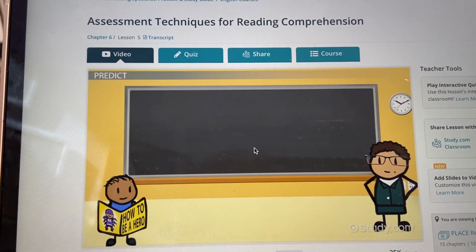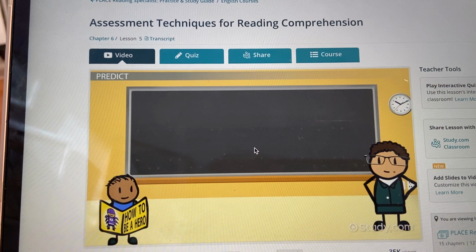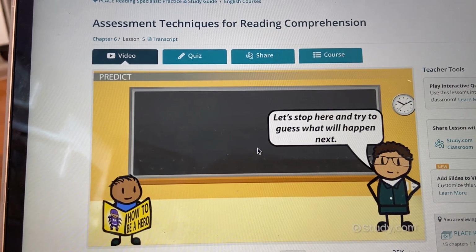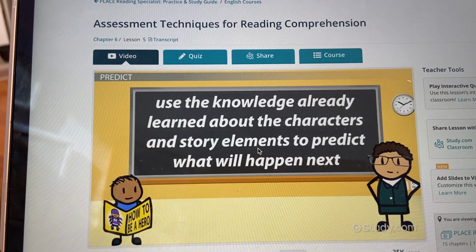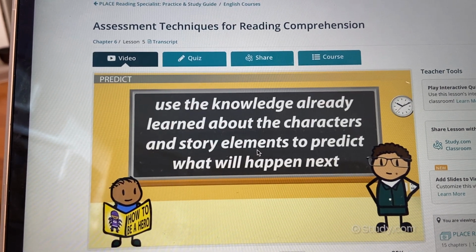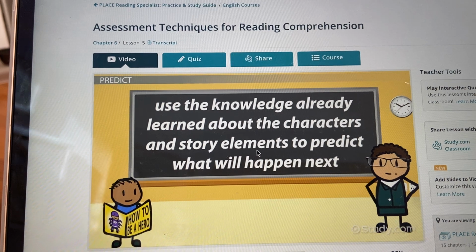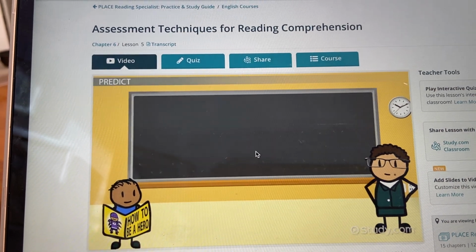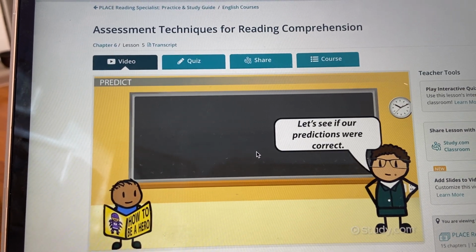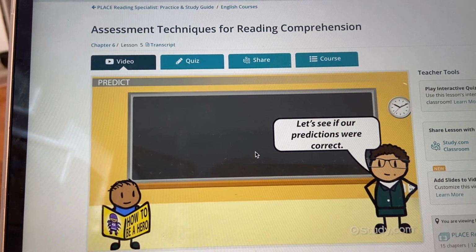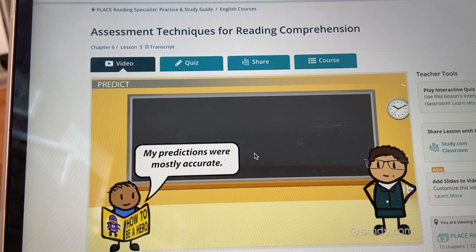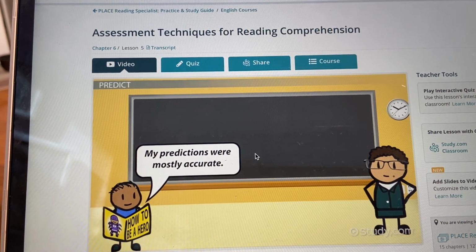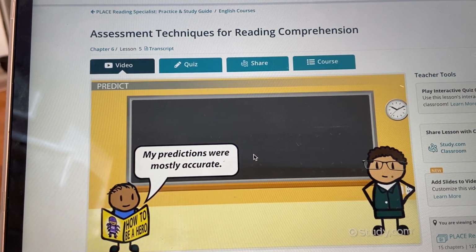In order to assess whether students understand text, stop at certain points throughout the reading to make predictions. Have students use the knowledge already learned about the characters and story elements to predict what will happen next. Lastly, return to all predictions after the selection is finished to see who was correct. How accurate and thoughtful your students' predictions are allows you to assess reading comprehension.